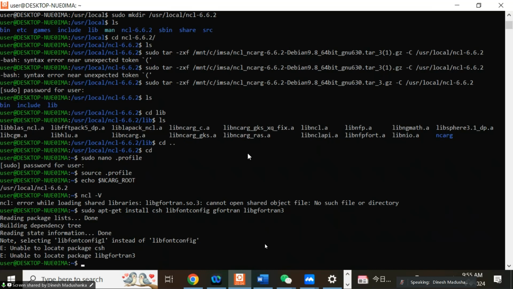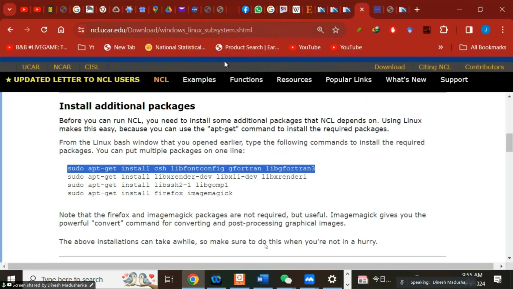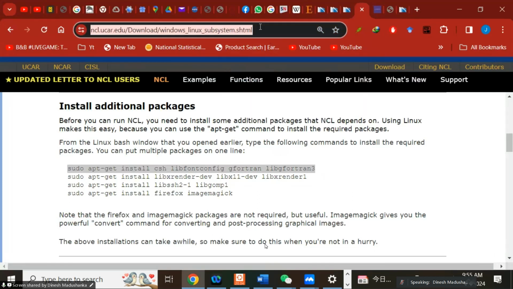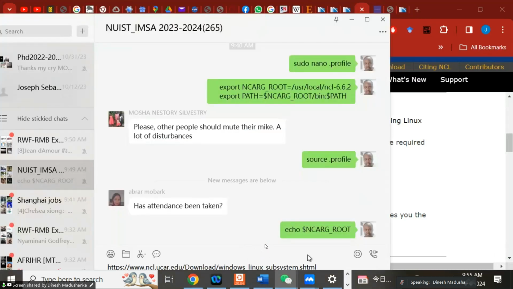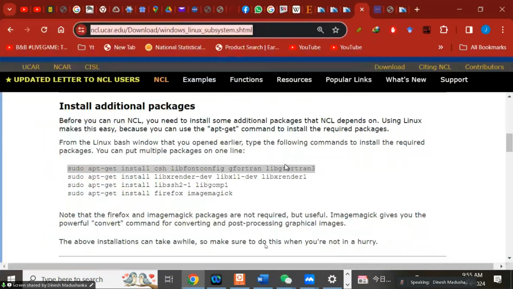Yesterday it showed where you copy it. When you are on the NCL page, just try to press it. Yes, you have to install these three commands. I will put the link and the screenshot also. So now you need to install these four libraries.